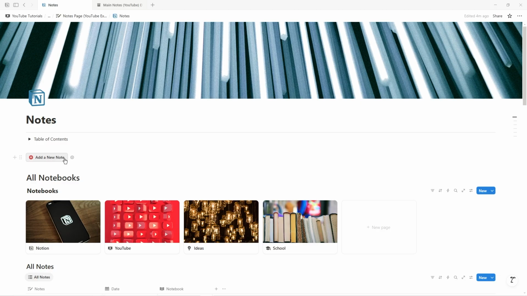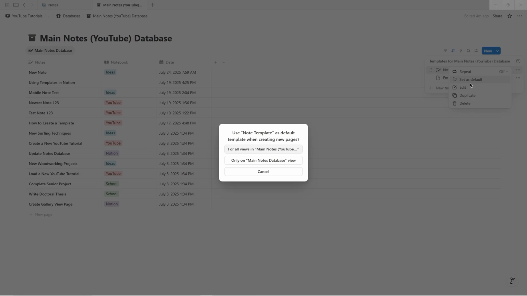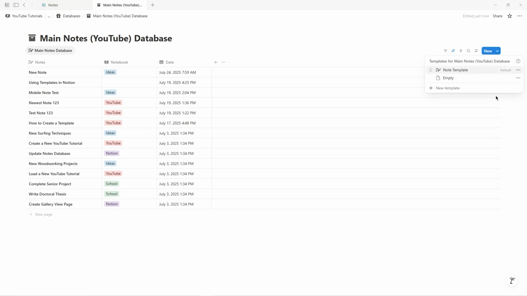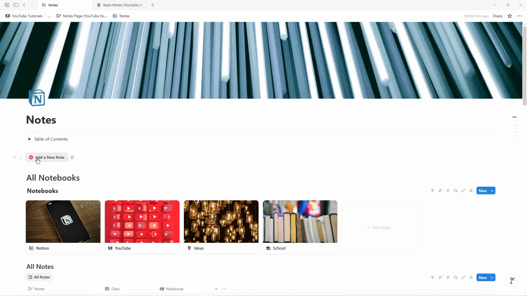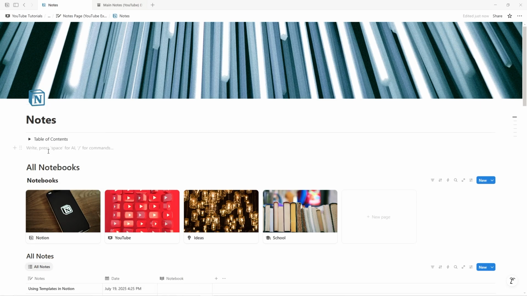So before we create this button, one thing I want to mention is be sure to set up the database and any templates you want to use when using this button. So for example, this main notes YouTube database is what we're going to use as a reference. And then again, in our last video, we learned how to set up this actual notes template. So right here, I'm just setting up this note template as a default in our database. And this database we're going to reference when we set up the button. Okay, so I'm going to go ahead and delete this button, and then we're going to set it up step by step so we can see the process and how we do that.